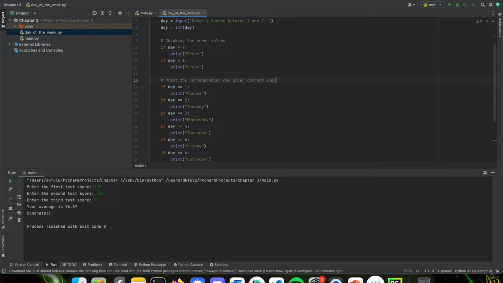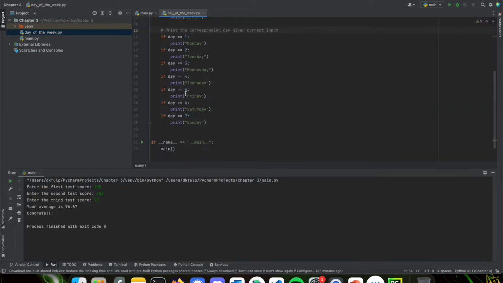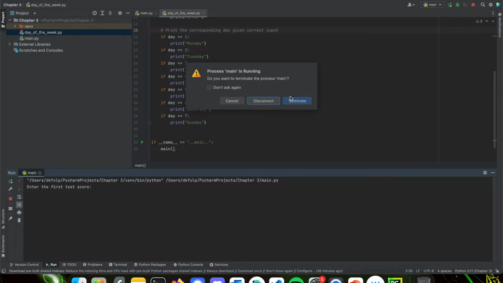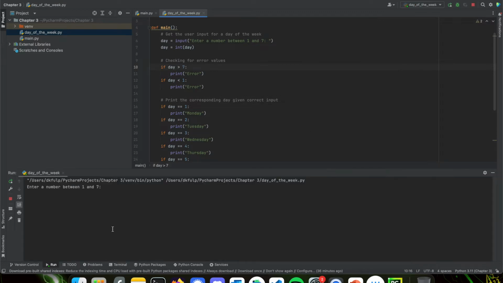correct input. All right, so if we run this now, going up here, we see we have our inputs, we cast it to an int, check for error values, come down here, and now we're printing the corresponding values given the correct input for 1, 2, 3, 4, 5, 6, and 7. So we run this now, and if you see this, we actually called the old file, so we'll go ahead and close that, and terminate that, right-click, and run. This makes sure we run the correct Python file because we have multiple.